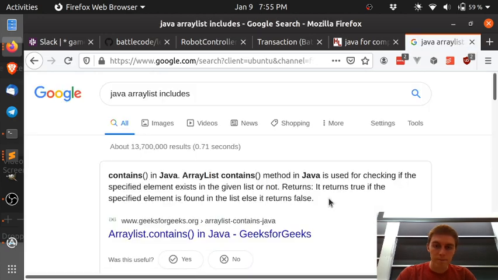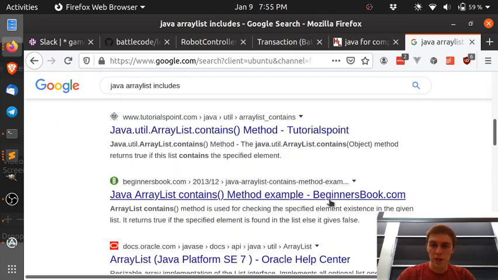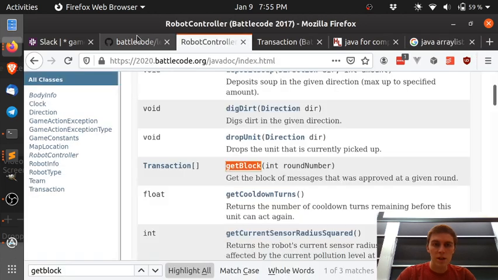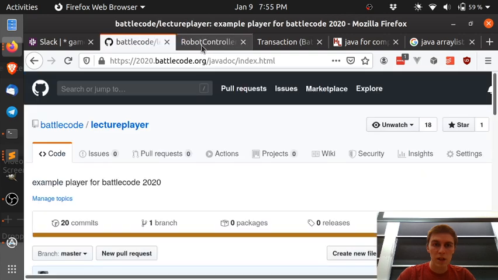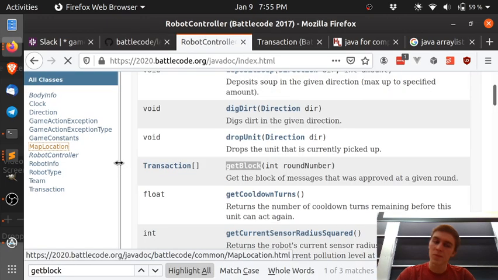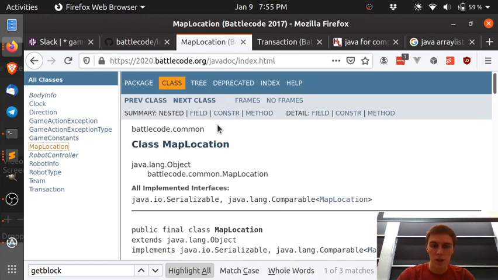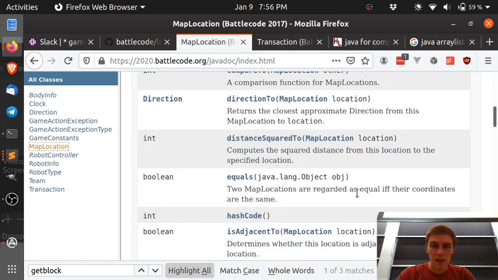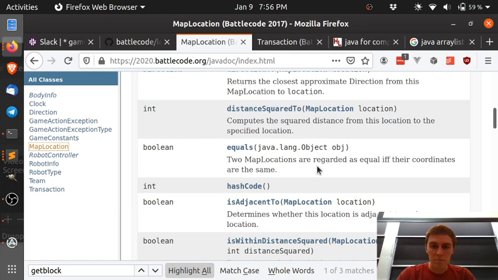Okay, I did realize we're gonna have a different problem, which is that the map locations are different objects even if they have the same coordinates. So we should check the Java docs, because if we try to check if two map locations are equal, which is what contains does, and they're different objects even if they have the same data, unless map location has overridden the equals function, it's going to return false. And it looks like, oh, it has overridden equals. That's fantastic. So let's just do a little test to make sure.